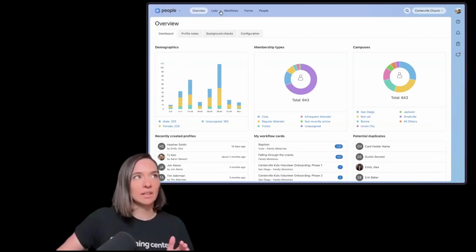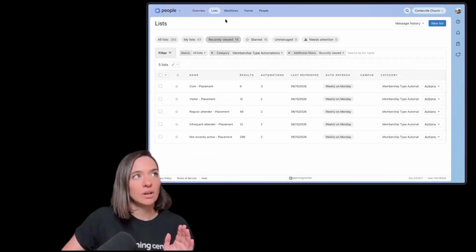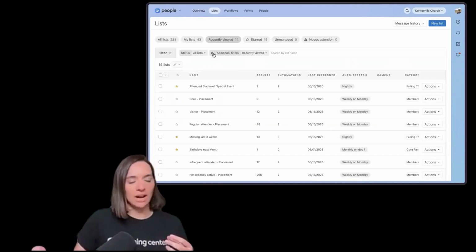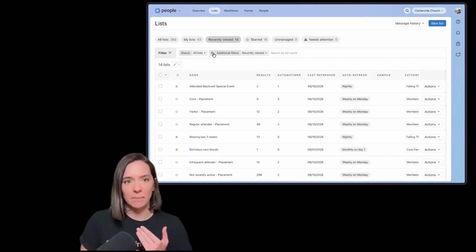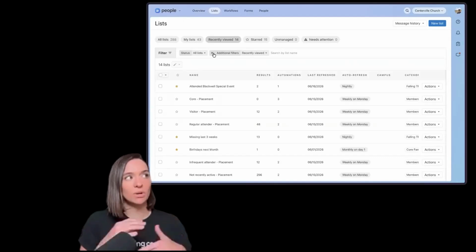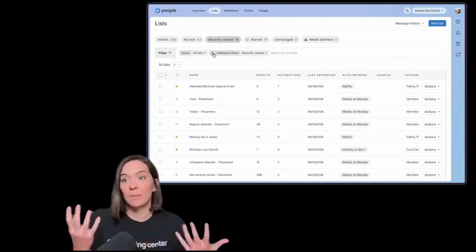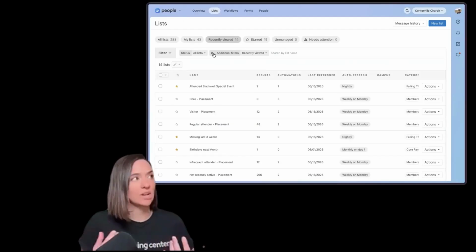But before we jump in and look at these things, I want to tell you guys the mental process I go through whenever I set up an automation. I walk through three different questions in my mind. Question number one is, what's the job to be done? So, for example, I want to follow up with first time guests. That's the job I'm trying to do with this automation.